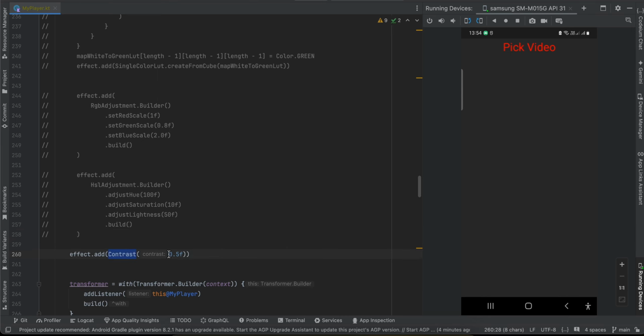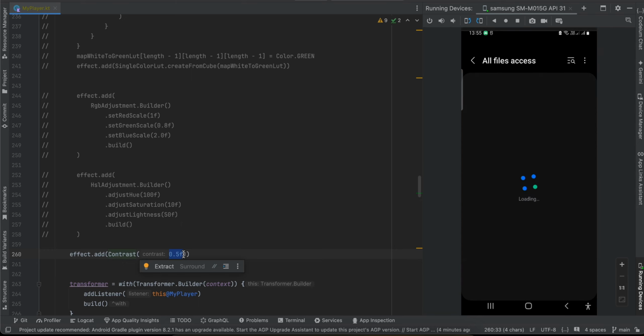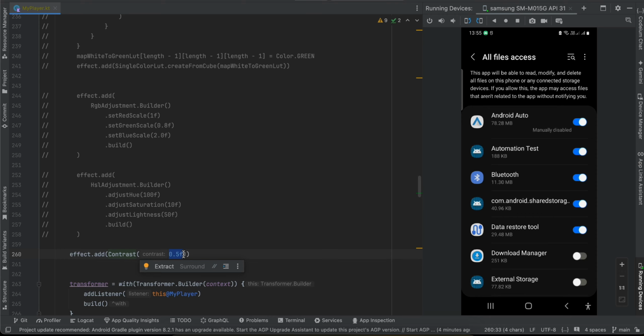So here you can see I am applying this particular contrast. I'll click on pick video, and the first thing it does is that it redirects me to the settings app. Now this is a new thing in newer Android devices called manage external storage permission. That permission is required as soon as I change the contrast of a video, because I want to save it to external storage.